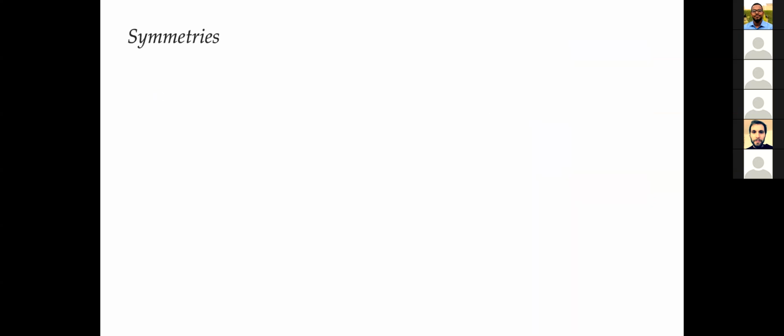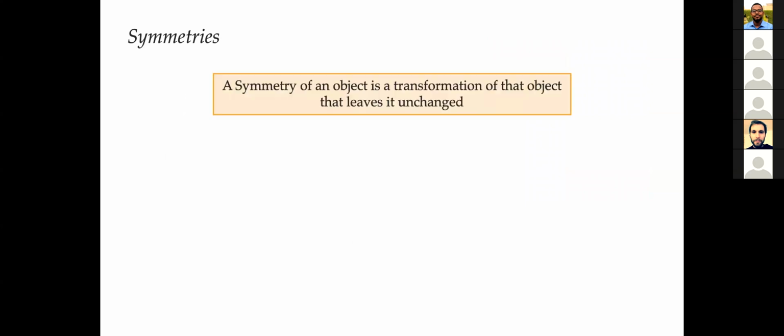Okay, so now we get to the core of this lecture. We're going to talk about symmetries. So what's a symmetry? Well, here's a simple definition. A symmetry of an object is a transformation of that object that leaves it unchanged.